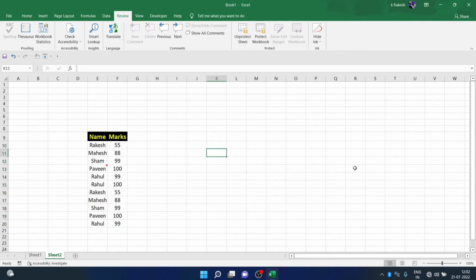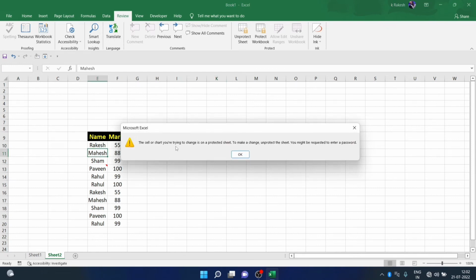Okay, if you are trying to edit a protected sheet, change an unprotected sheet, you must request the password.